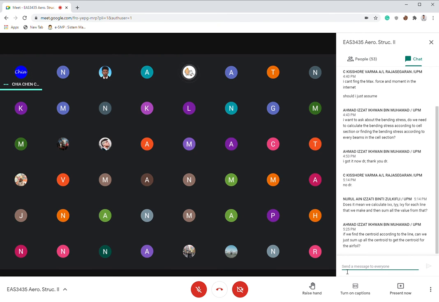I think there's a question in the chat box. Good. I read the chat box already. I think there's a new one. Is it? Oh, okay. Thank you, Arun. Okay, so new question. If we find the centroid according to the line, can we just sum up all the centroid to get the centroid for the F1?